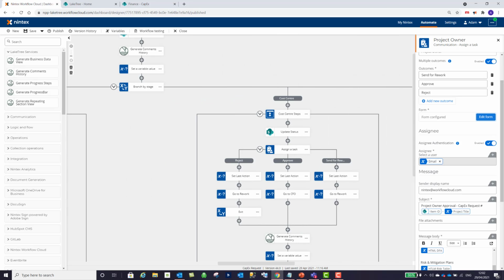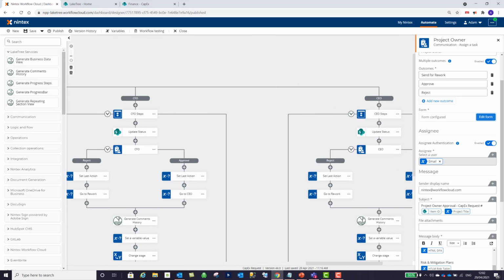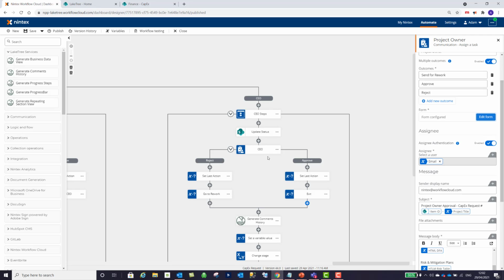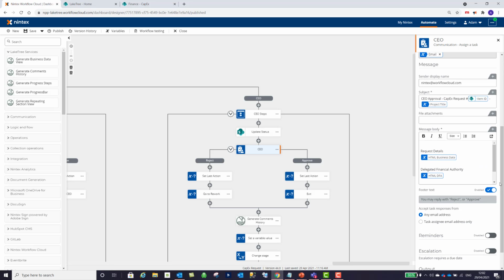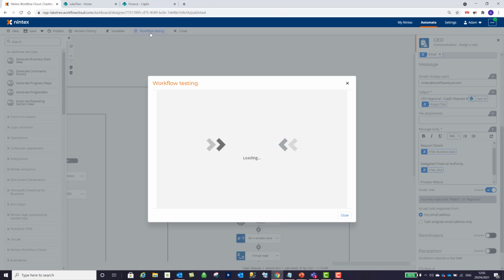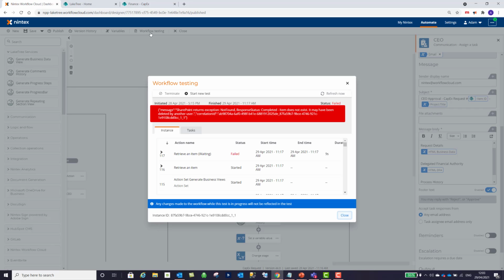If we scroll across to the CEO approval, this is an express approval. Of course, there's no actual form, but once again, we can just place these reusable views into the email and they get all the information they need to make an informed decision. So now let's test the changes that we have made to this workflow.